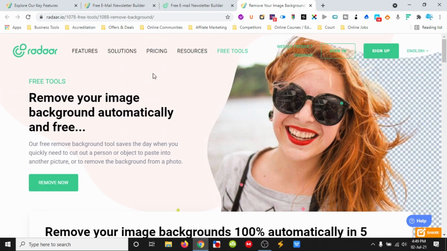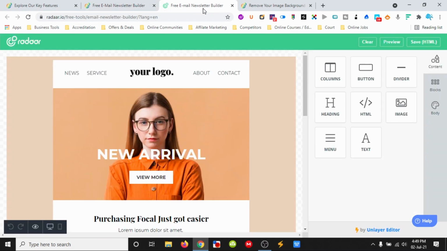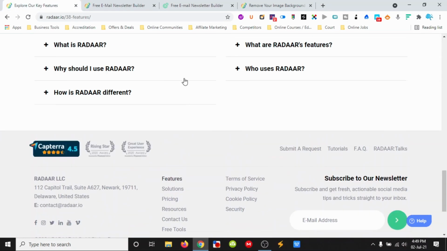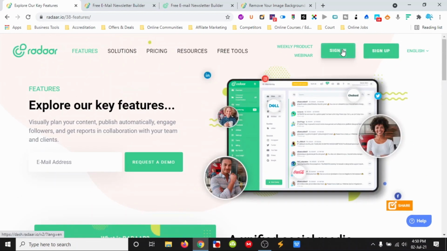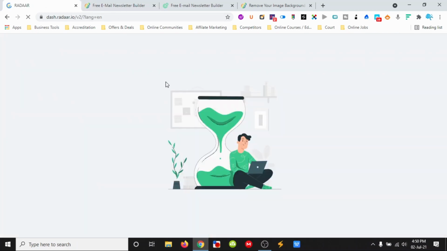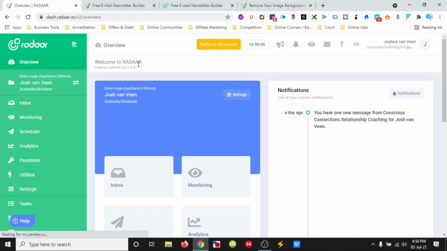So perfect for your digital marketing. And so that's just a quick idea of their free tools and email newsletter. But we're here to have a look at the back end of this. So anyone can use those free tools. So I'd recommend going over and checking out RADAAR.io for their newsletter builder, for their background remover, and the other free functions that it has.